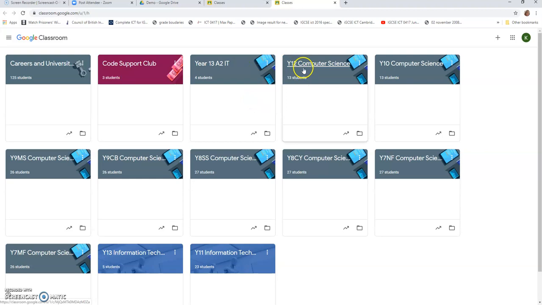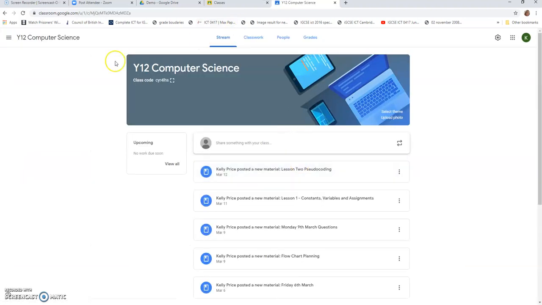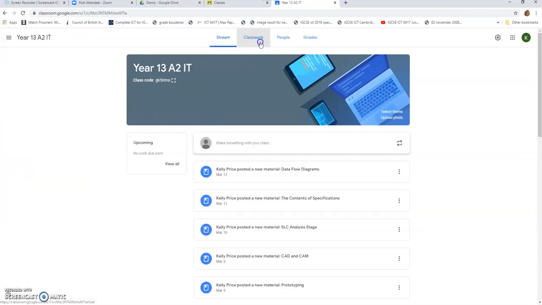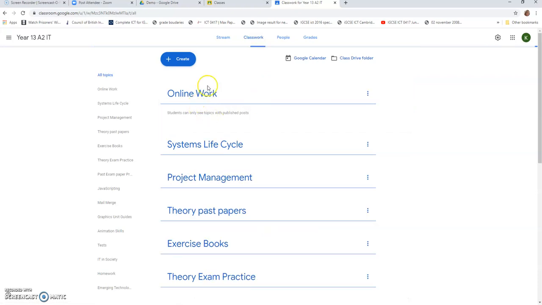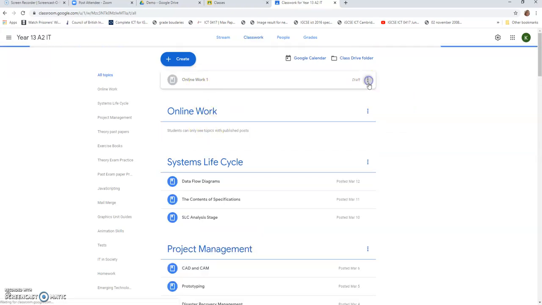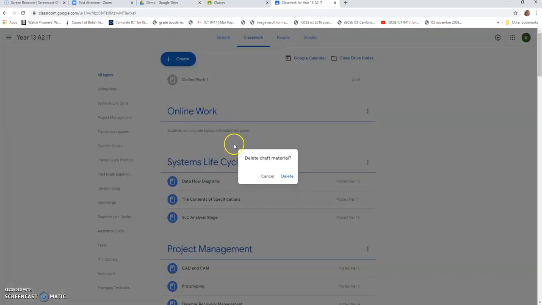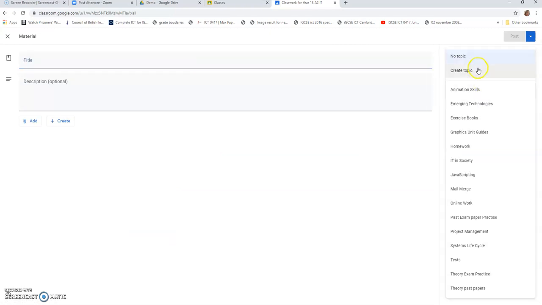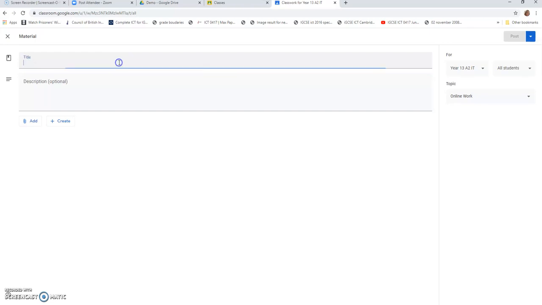Okay, so I'm just going to go into my Year 12 Computer Science lesson. No, actually, I'll go to Year 13 because I made the fake topic there, didn't I? So classwork, so online work, here we go. Just delete that so I don't confuse you. Yes, I want to delete it forever. And I'm going to go to create material, and I make sure I don't forget to select the topic here. So my online work, where have I put it? There we go. And put, I don't know, just whatever the lesson is, Monday's lesson.